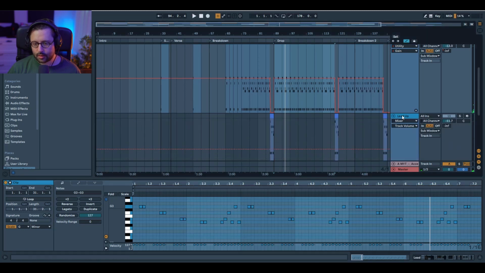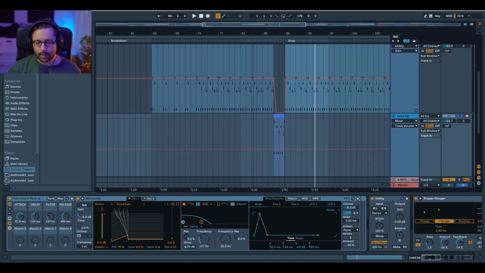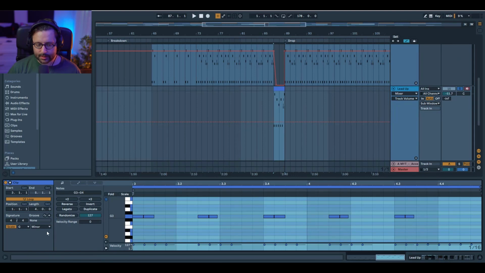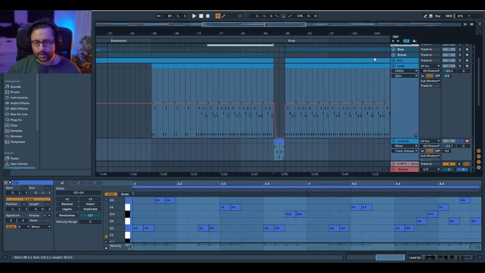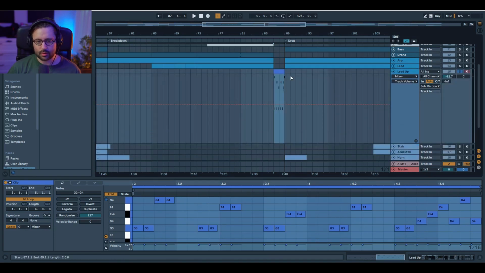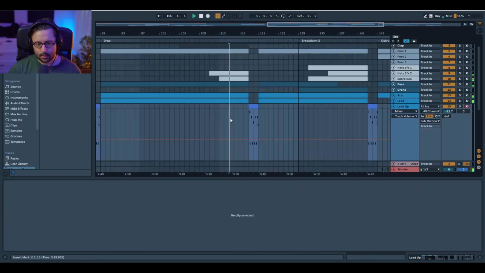And then I have lead up, which is basically exactly the same patch, so I'm not going to go over it. The reason why I differentiate it is that this one is exactly the same pattern as well, but it's playing an octave higher than this one, and this adds some excitement. I always use it just before the drop, and you're going to hear what I mean by adding some excitement.